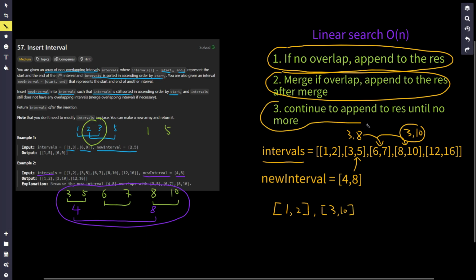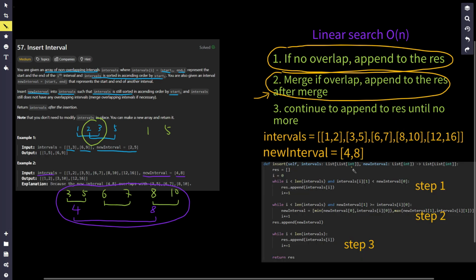The third step is to continue to append whatever items are left to the result. Because the array is sorted, and we note from the second step that we already merged all the overlaps, we guarantee there's no overlap after it. And here's the Python code.